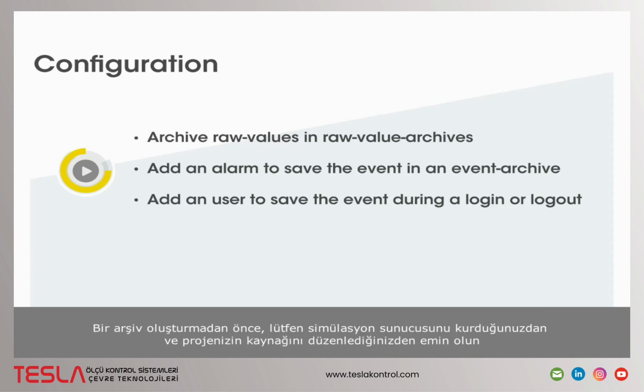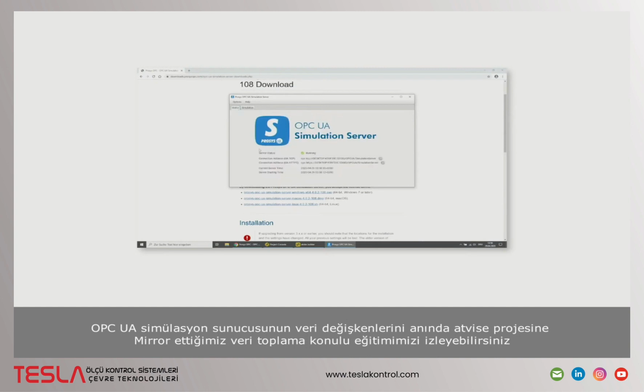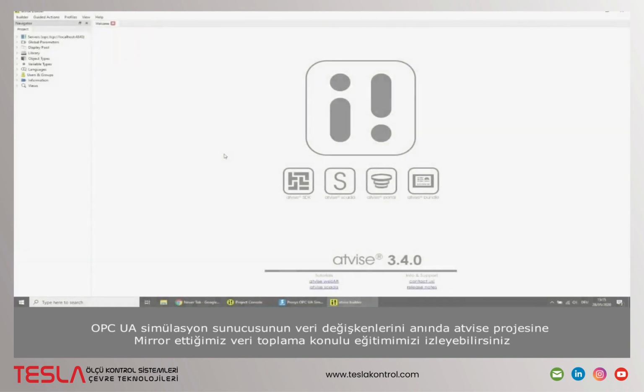Before we create an archive, please ensure you have installed the simulation server and added it as data source to your project. As preparation, you can watch our tutorial on the topic data acquisition, where we install the OPC UA simulation server and mirror its data variables into the Atvise project.